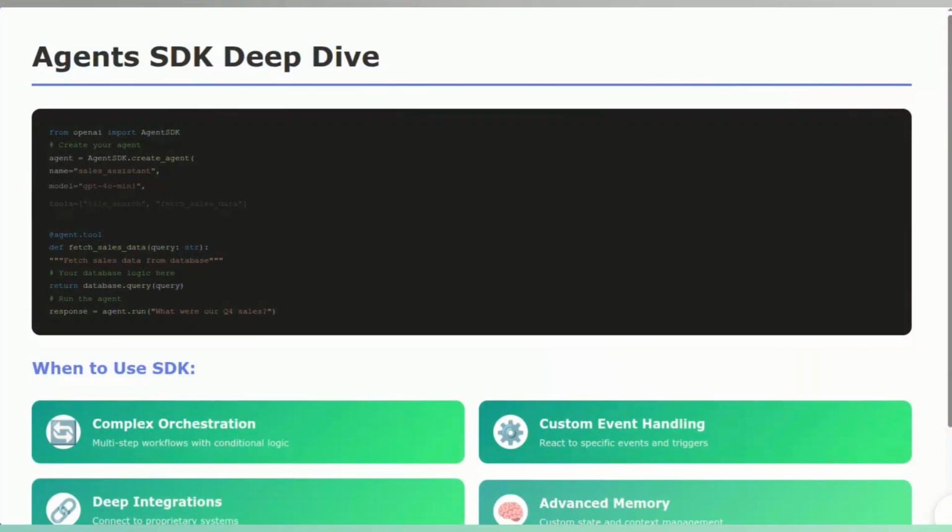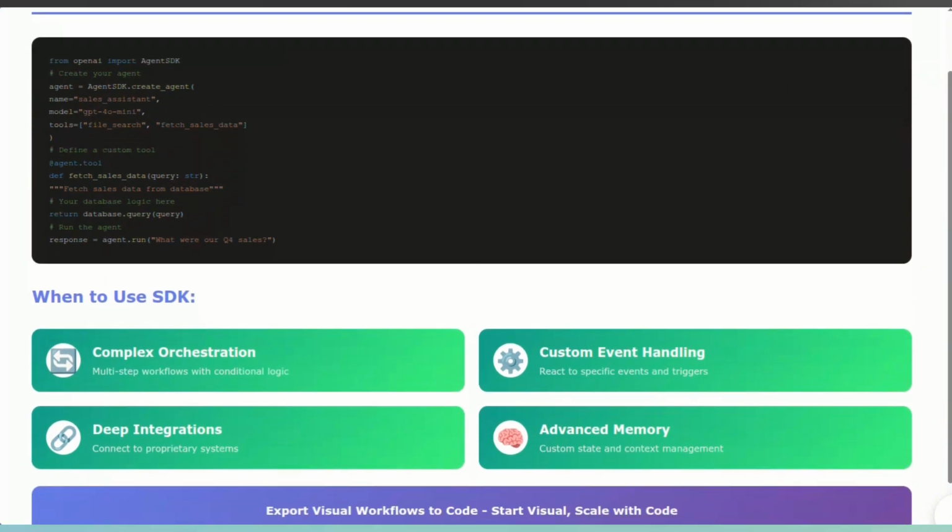Finally, the Agents SDK. This is for when you need programmatic control. When do you use the SDK instead of the visual builder? When you need complex orchestration, custom event handling, deep integrations, or advanced memory management.